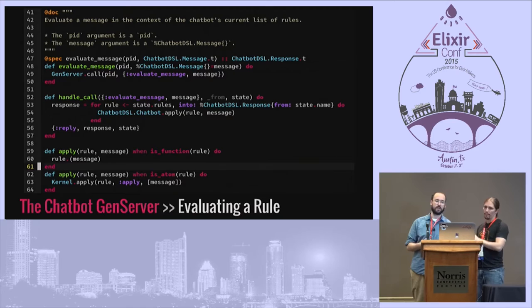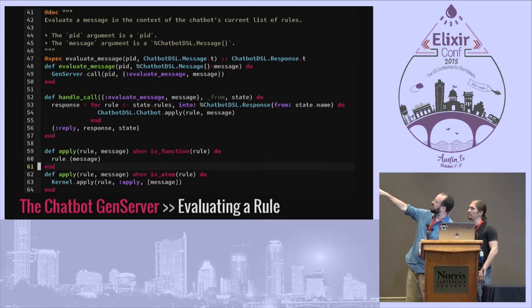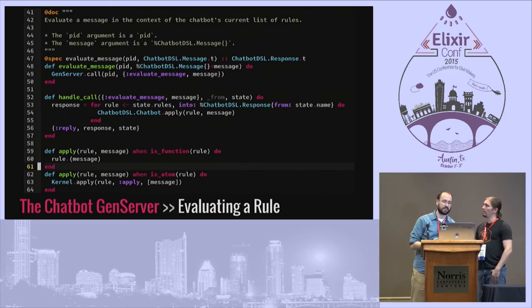So applying the rule is done differently depending on whether it was a module or a function, but that's not really important. But the into key says that for our for comprehension, we're going to take the response of the for comprehension and put it into the chatbot DSL response. And we do that with the collectible protocol. So I just wanted to show the implementation of that for response.